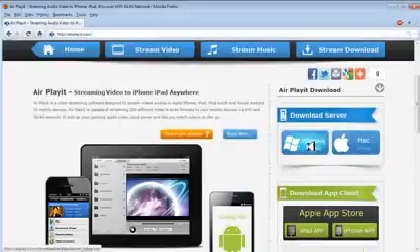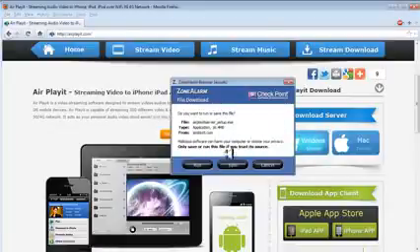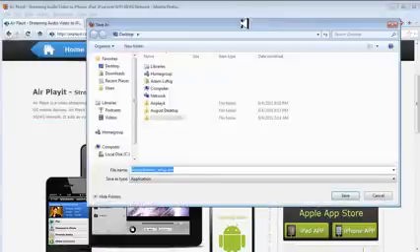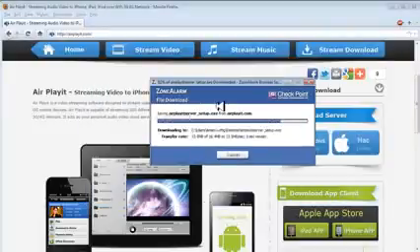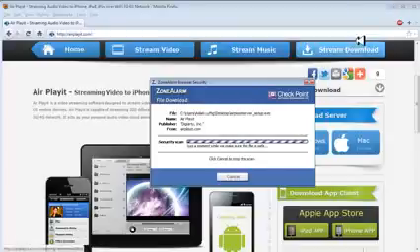We have to download the Windows edition because I'm on a Windows 7 computer, so I'm going to press Windows, and now it's going to say, where do you want to save this download? And I'm going to save it somewhere convenient like my desktop. And when it's done, I'm going to open it up. It's right here on my desktop.